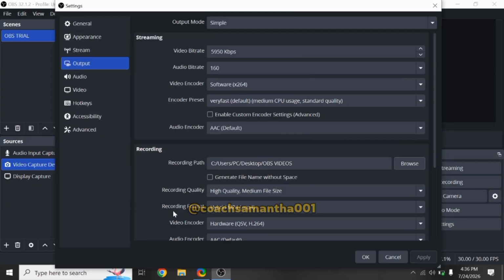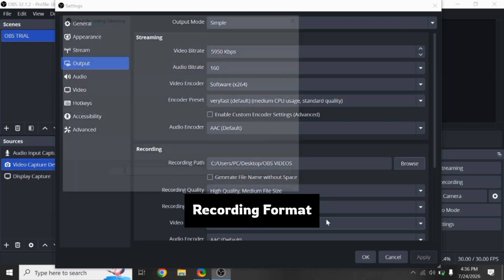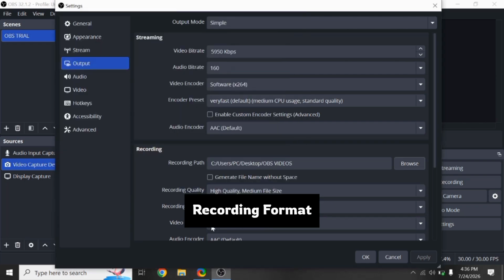The next thing is your recording format. Remember, if you choose the wrong format, it is not every media player that would be able to access that file. So that is very necessary. When you open your OBS Studio, you pay attention to what you are seeing.